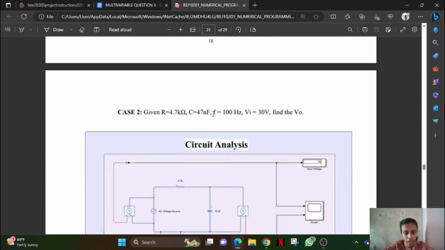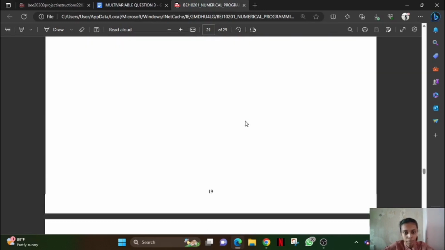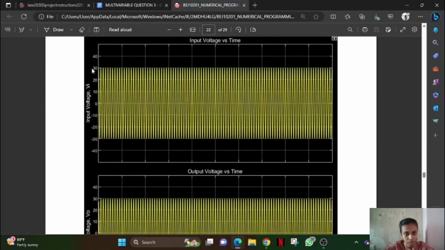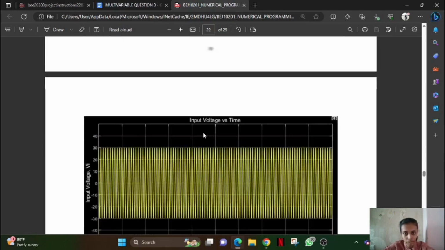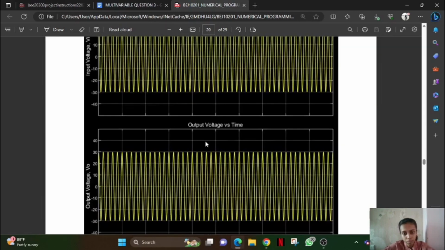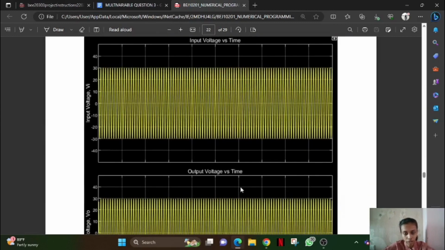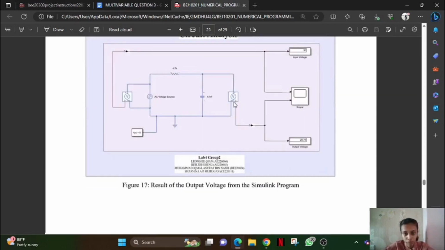And next, as for the frequency of 100 hertz, the amplitude of the graph is still the same, which is 30, and the output is close to 30, and this is how the graph will look like for the frequency of 100 hertz. If we compare the first case, this is for 50 hertz and this is for 100 hertz. The 100 hertz graph is much more compact and very close to each other because we increase the frequency from 50 hertz to 100. And next is for 150 hertz.